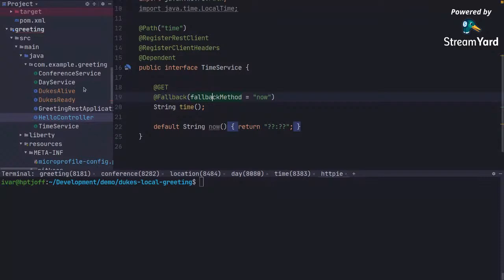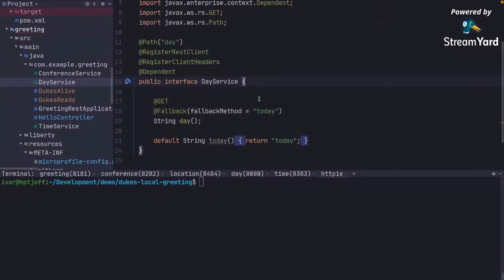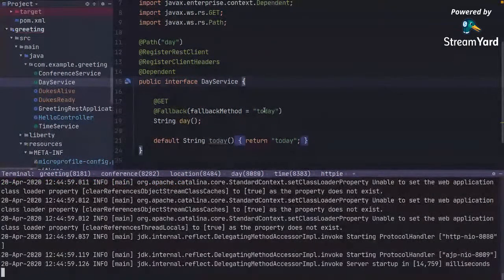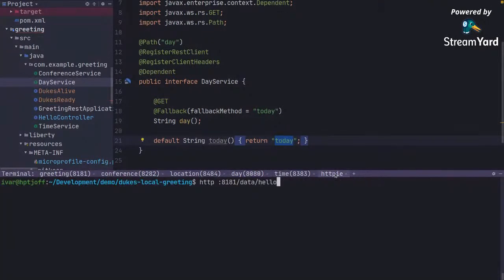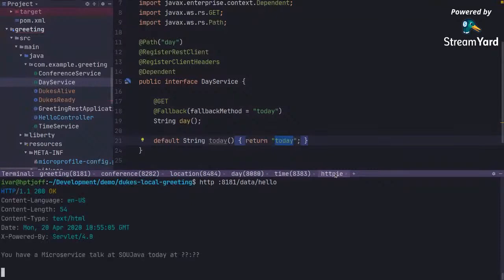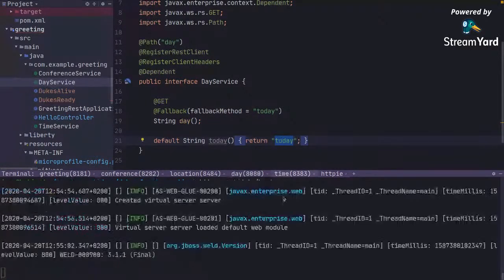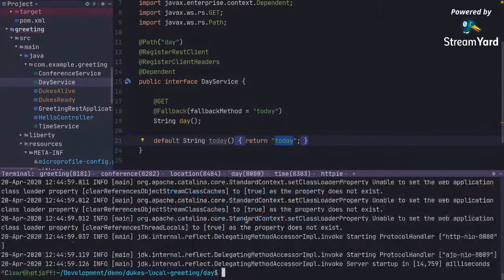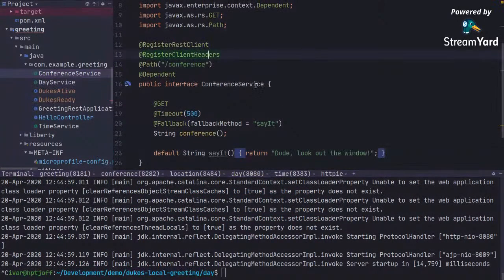The same is done with the day service. You can see it has a fallback method here saying call today and return the text today. So if I take down the day service and call this one, it will say you have a microservice talk at SouJava today at ? The time service is not up and running yet. And then the last one, the conference service. Here I actually have a timeout of half a second.